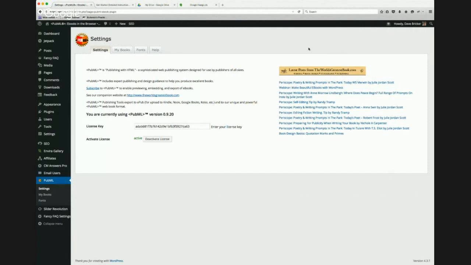From here, I've tried to keep things as organized as possible. On the right side are the latest blog posts from theworldsgreatestbook.com, which is my blog and an educational resource about writing, publishing, and book design. It tells me the current version. I'm going to be pushing an update out today or tomorrow morning, so just keeping things up to date.